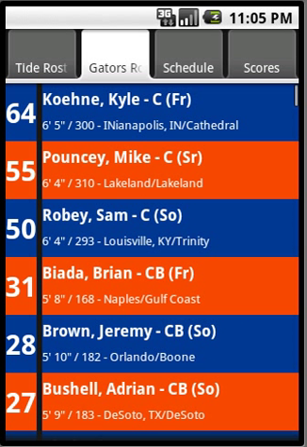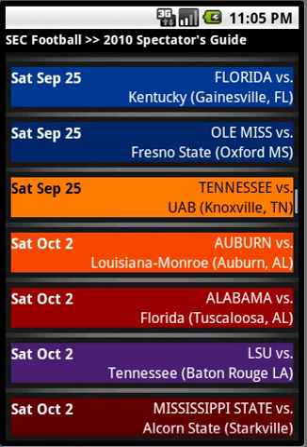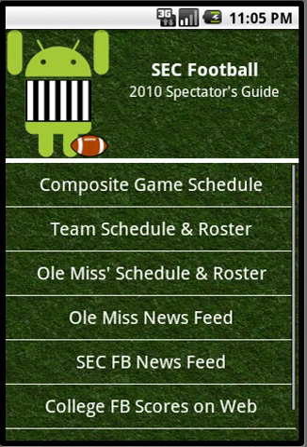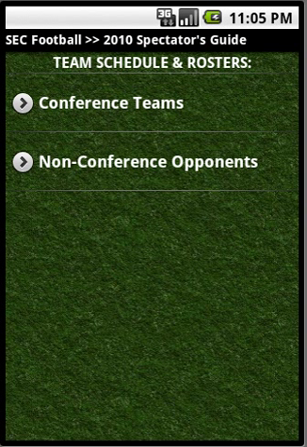So let's go back to the main screen. The second option, you can go directly to a specific team's schedule and roster, for both conference teams as well as any of the non-conference opponents. I think we have a total of 58 teams loaded up, but we'll go look at a conference team. Let's look at Georgia.